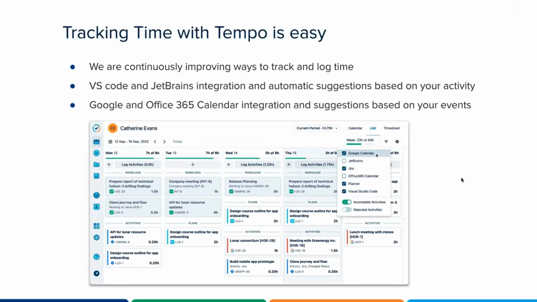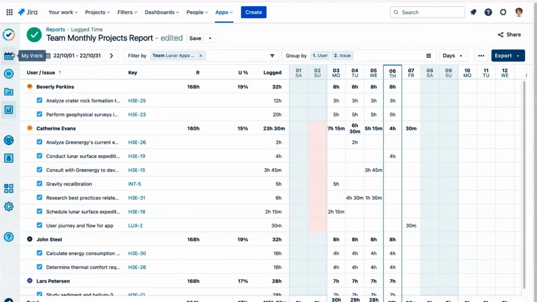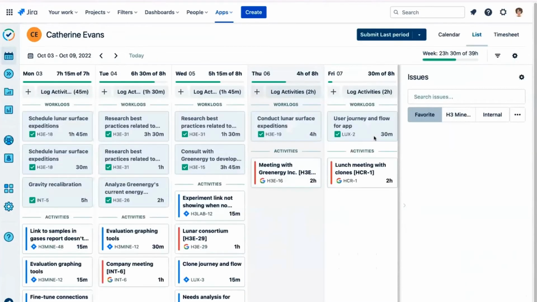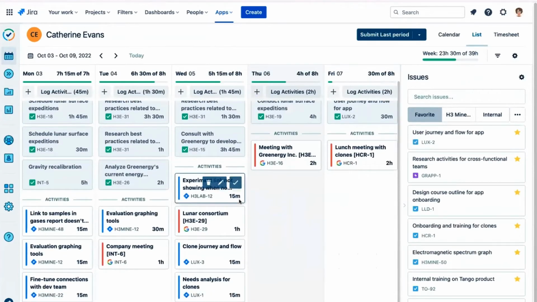I'm going to take you quickly to the demo. So this is where I was before in the reports, and I'm actually going to go back to the timesheet view. And I'm just going to point out a few things because it's not really the purpose of the webinar, but I just want to show you really quickly.